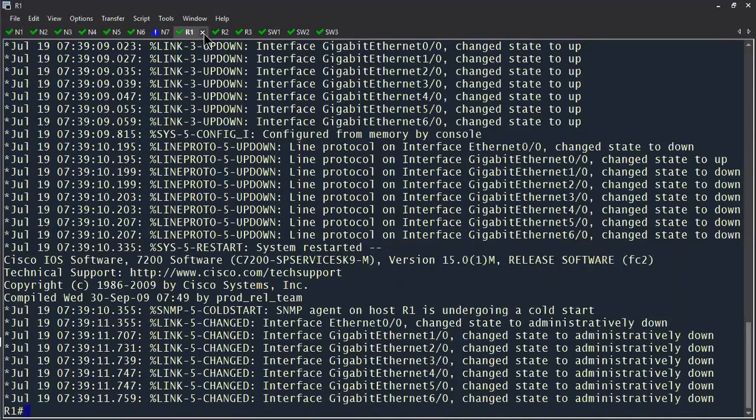One second here. Sunlight is just killing me. Okay, there we go.